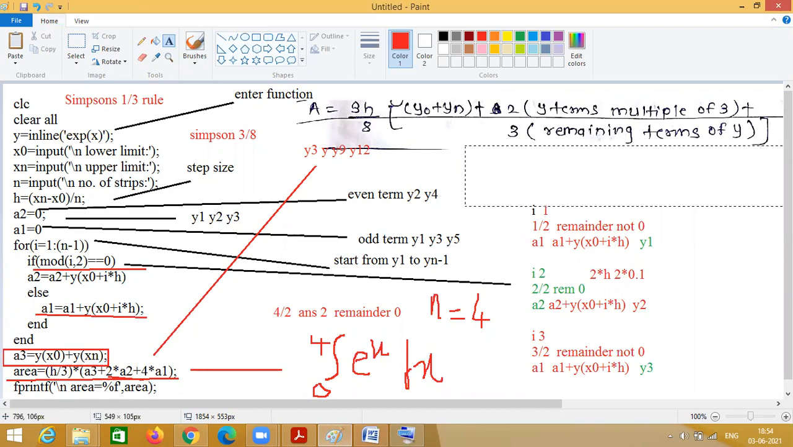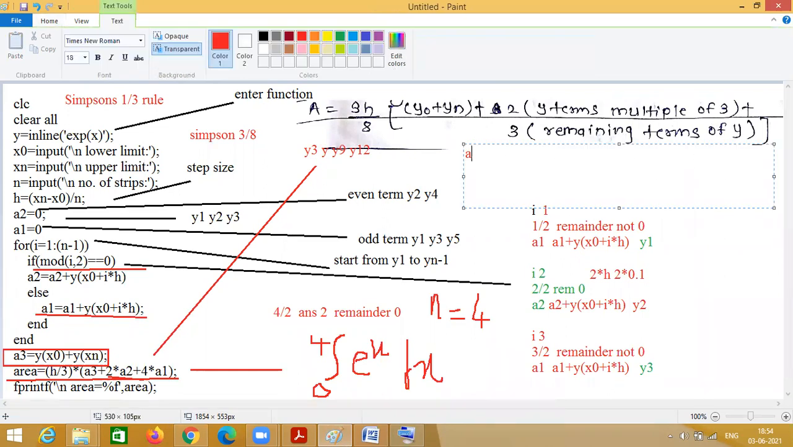I'm writing the changes here itself, so we can say that a1 represents all your remaining terms. Okay, remaining terms. And in this case a2 defines the terms of y multiple by 3. Okay, in short y3, y6, y9.